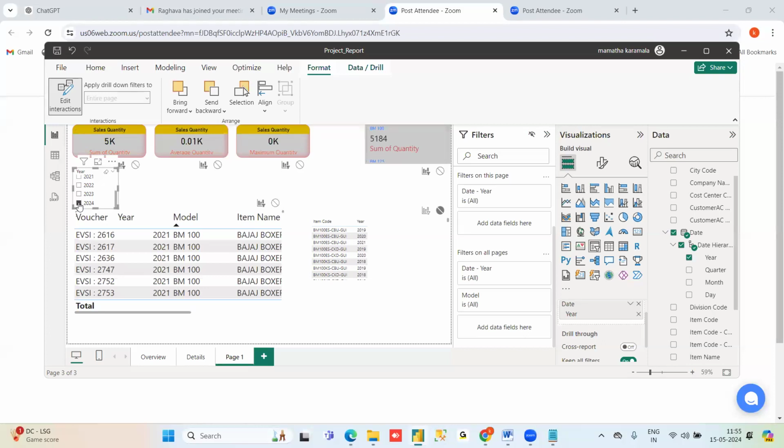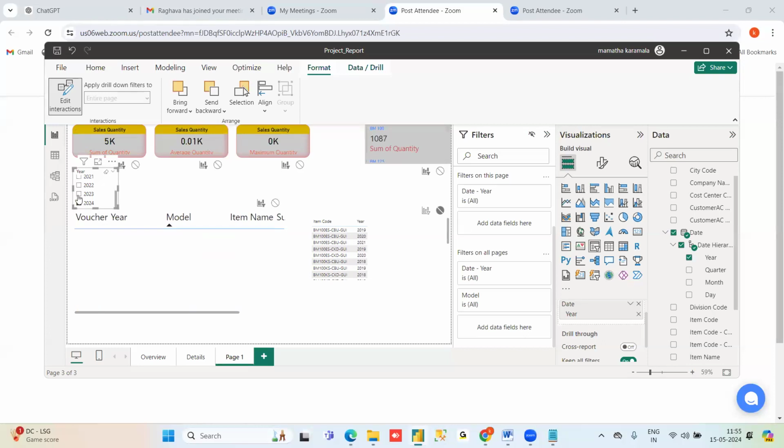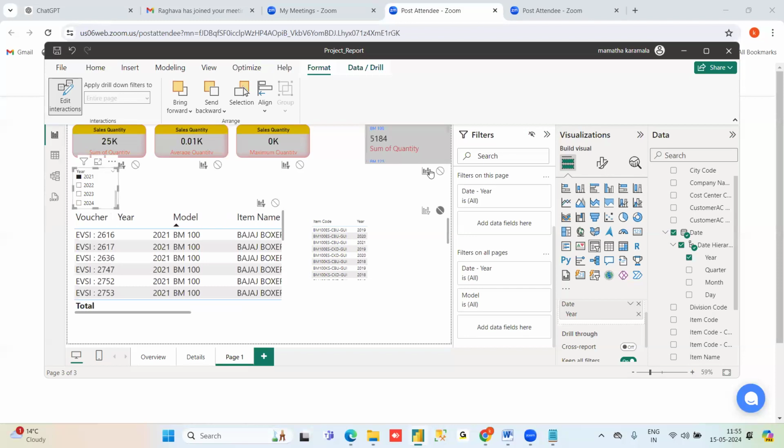Ma'am, can you show one more time a way to disconnect the interaction? You have to click on Edit Interactions. From there, you need to stop that visual interaction. You have to select this None. If it is not None, then it will interact with all the things. So wherever you don't want to interact with that visual, you can stop that visual. I hope I have cleared your doubt, ma'am.